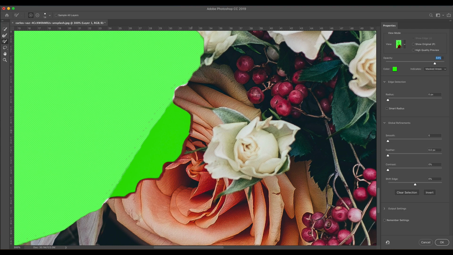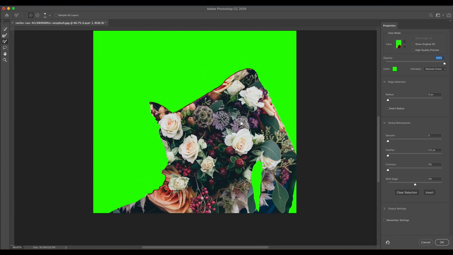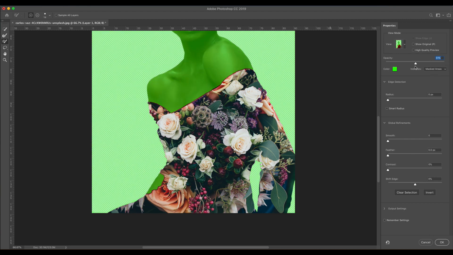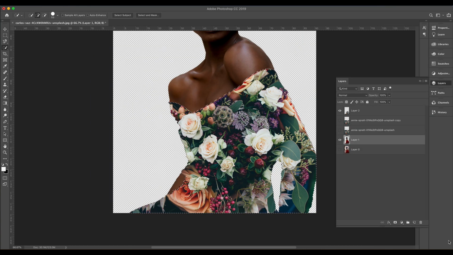So you can still see that red dress coming through here, which we want to get rid of. Turn that opacity up again. Okay, that's looking good. I'm happy with that. Okay, now we have the ants going all the way around the edge.